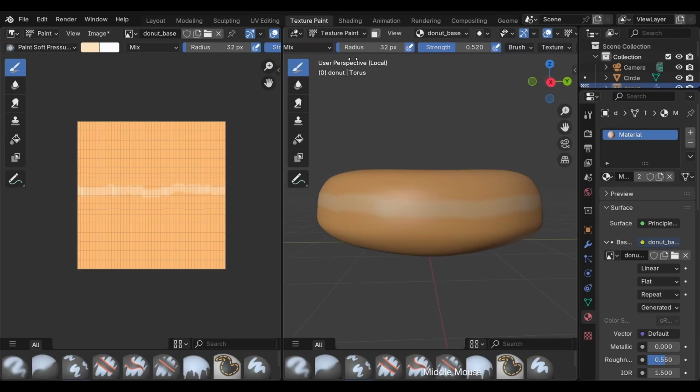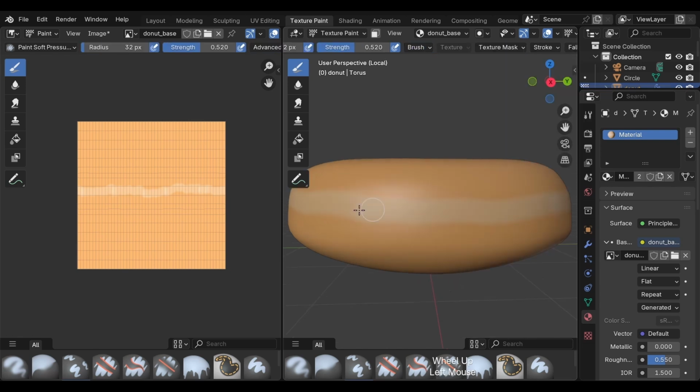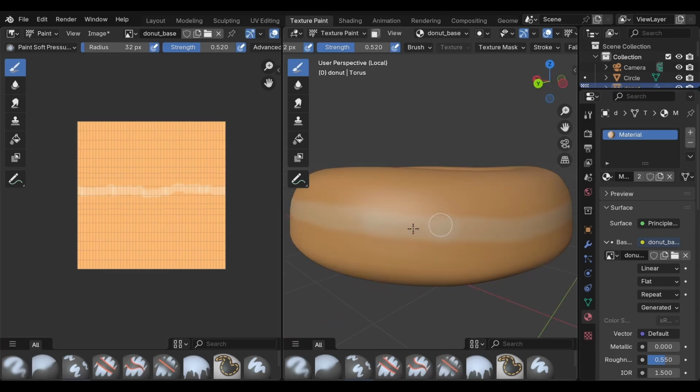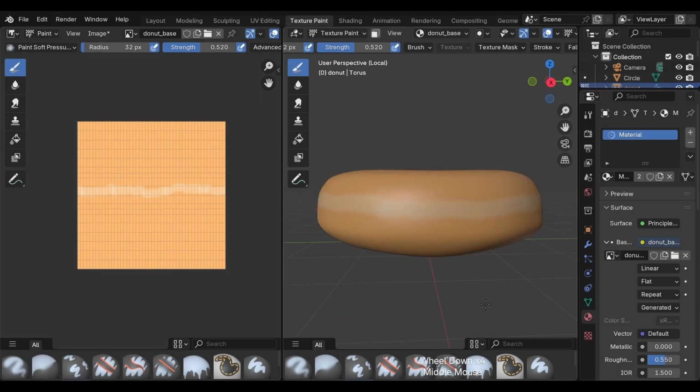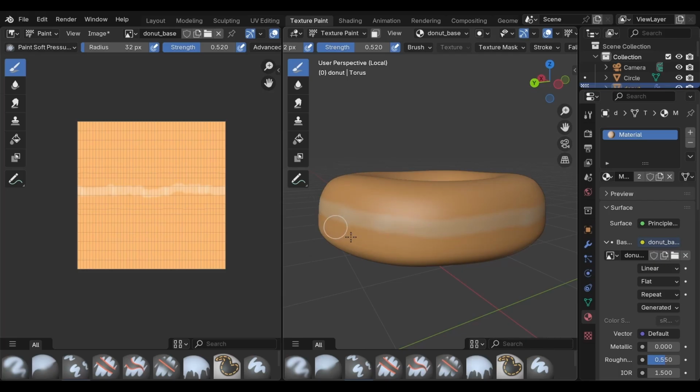Once the initial strokes are done, switch the brush type from Draw to Soften. Brush over any spots that appear too bright. You'll notice sharp transitions start to smooth out. Let the tool smooth the gradient. We're aiming for subtle variation, no hard edges.